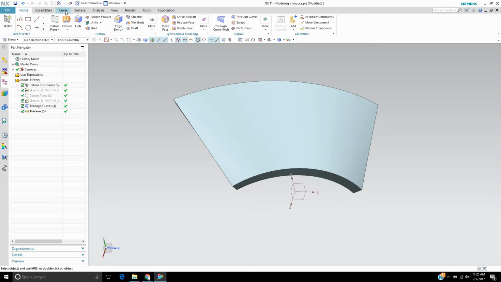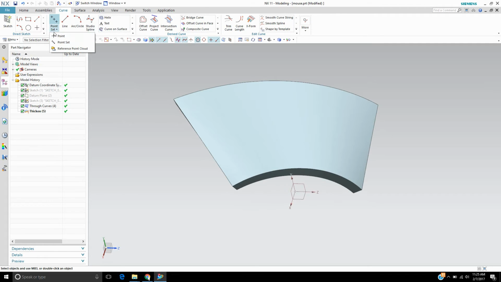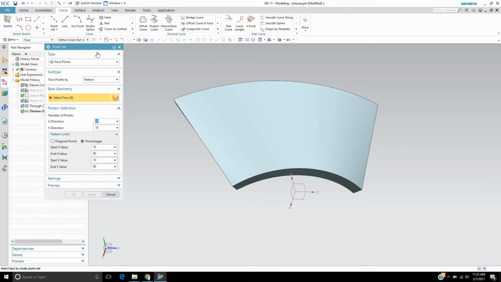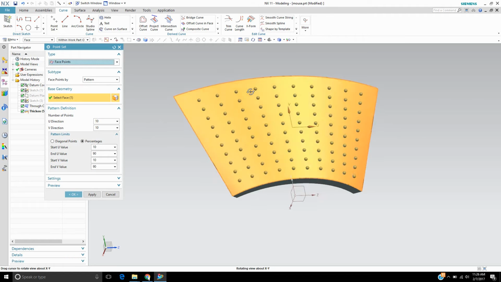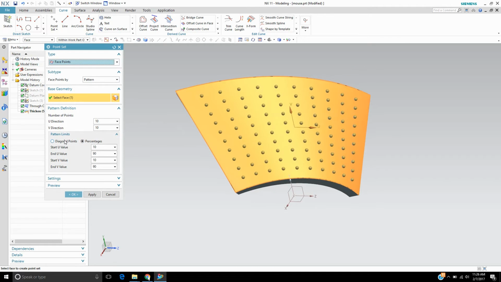So what I'm going to do is go to curve and use the point set command. And I'm going to make sure that I'm on face points here. And I'm going to choose the face. And in here, you'll see that you can change the margins of the points. So for here, the start U is 10. I think this is in millimeters. And the end is, or maybe this is a percentile. Yeah, it's percentages, sorry. 10% here and 90% for the end. So it gives you a 10% margin around the face that I want to put the holes in.